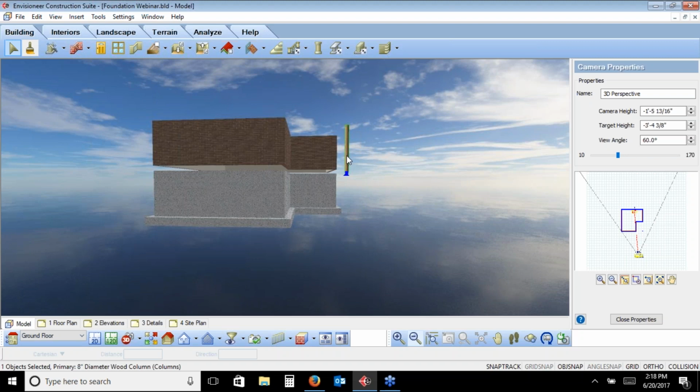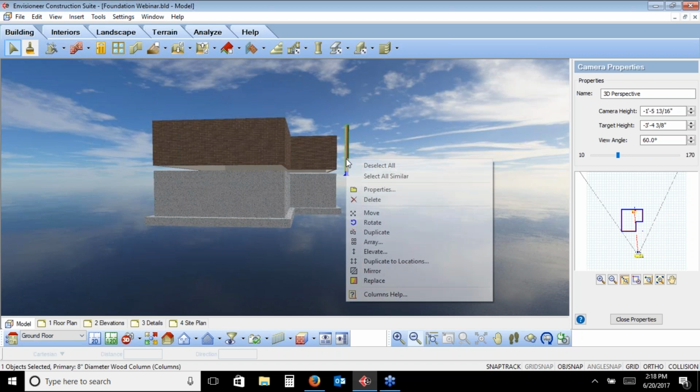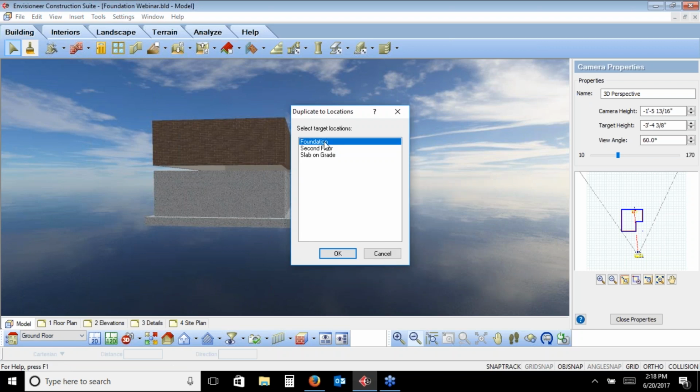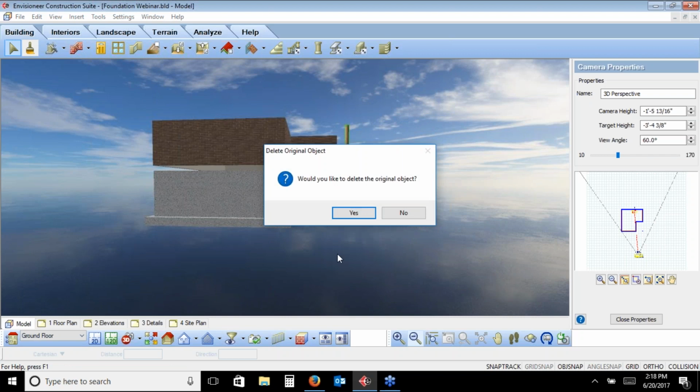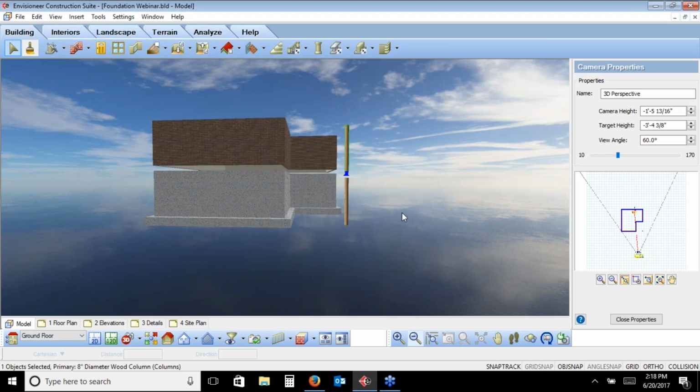So I select that column. I right click and I tell it I want to duplicate it to a location. I want to take a copy of that column and put it in my foundation. So I say duplicate to location, choose my foundation location, and click OK. Do I want to delete the original one? No, I do not. I'll just say no.